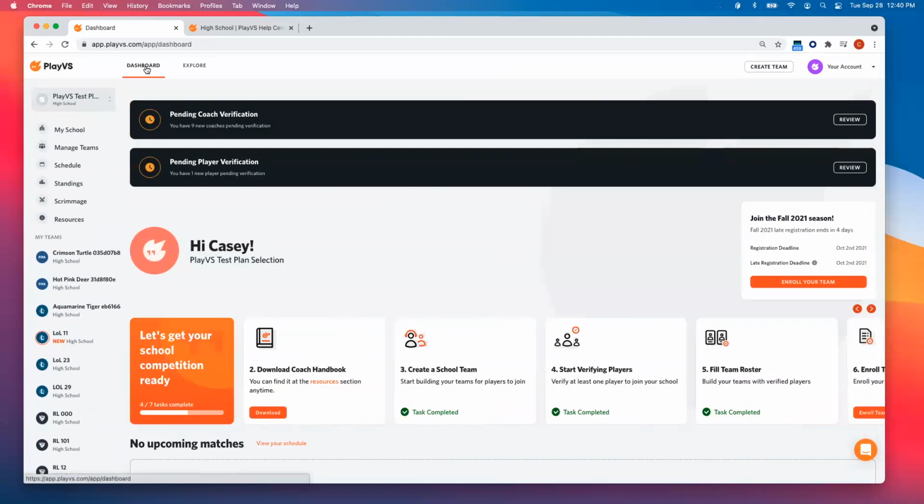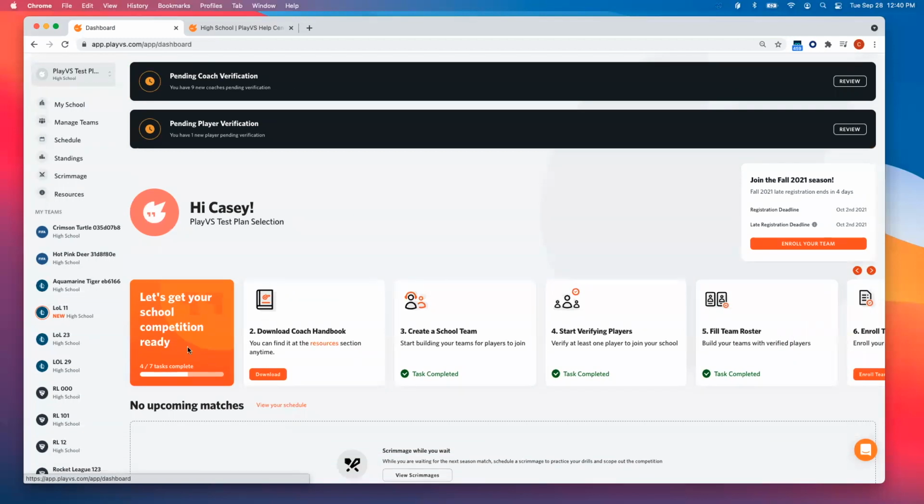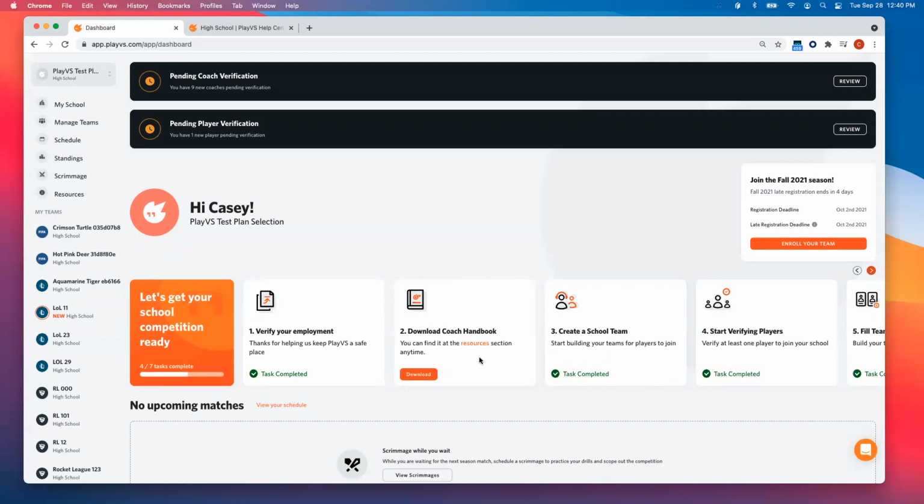Now back to the dashboard here, you're going to see, again, we have these calls to action as well as a task bar. So as you're making progress in these items, so for example, we're now a verified employee, that task is complete. Second, downloading the coach handbook, which is an incredible resource for our coaches, and so forth. So these will get checked off as you're going through.